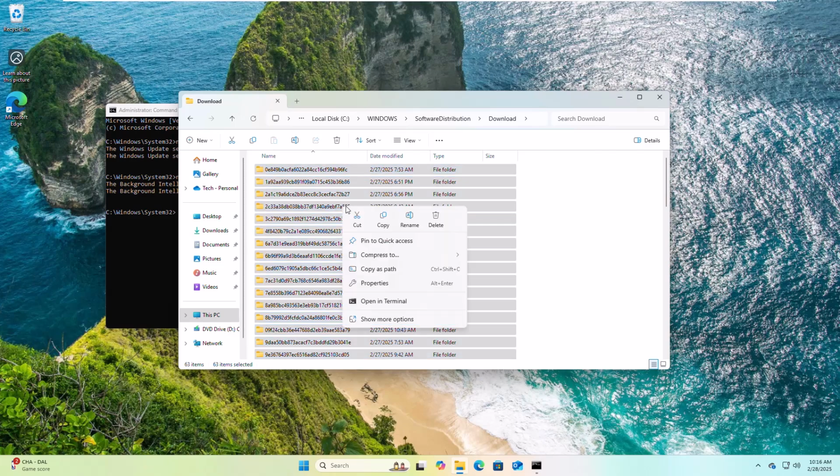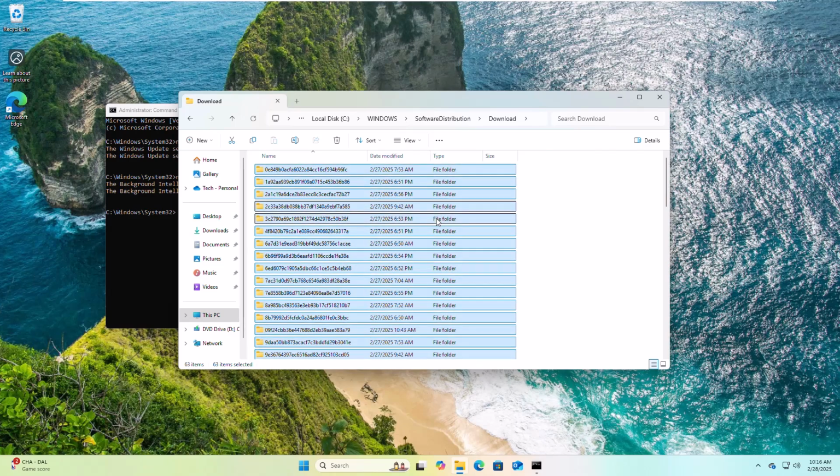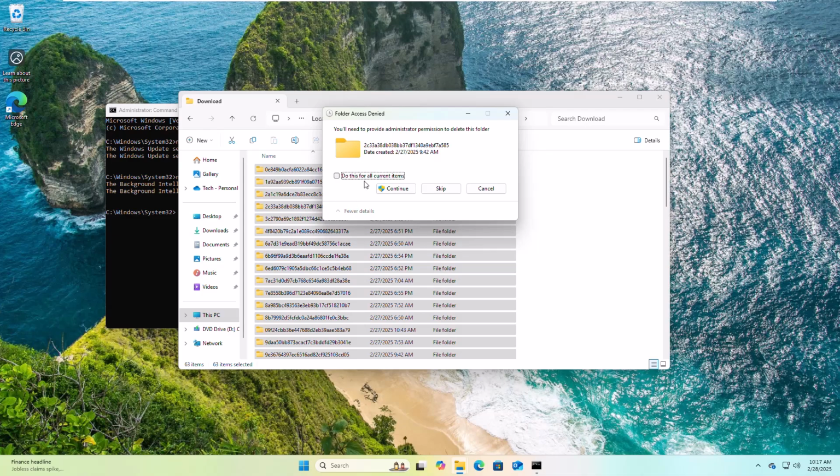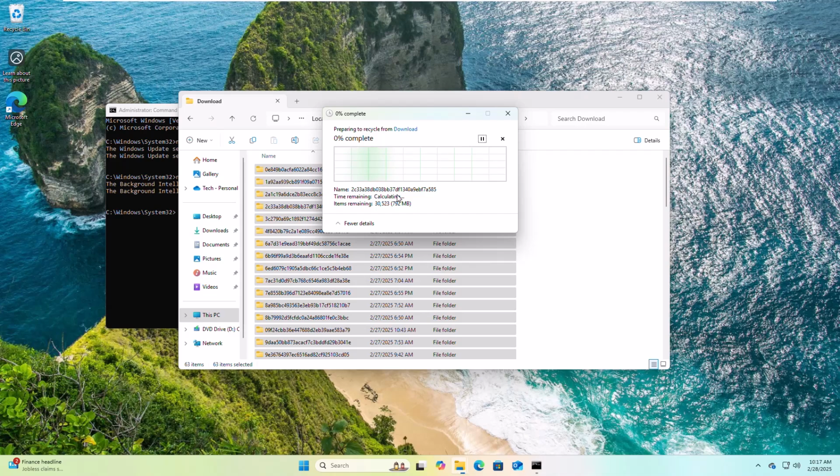Right click on the selected folders. Click on Delete. Give a check mark on Do this for all current items. Click on Continue. Please wait until all files are deleted.